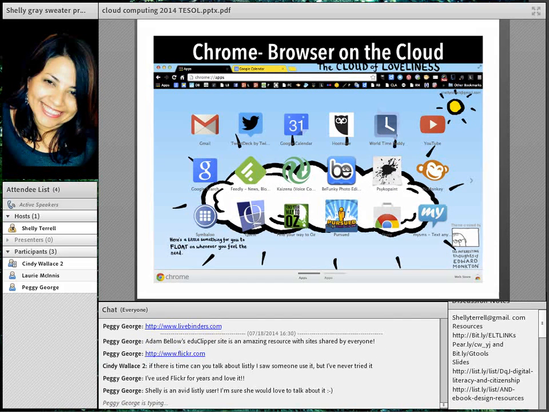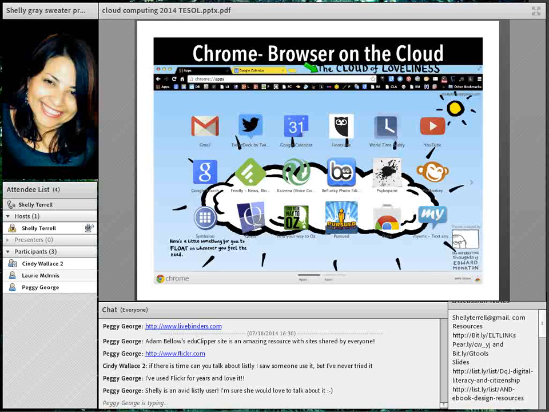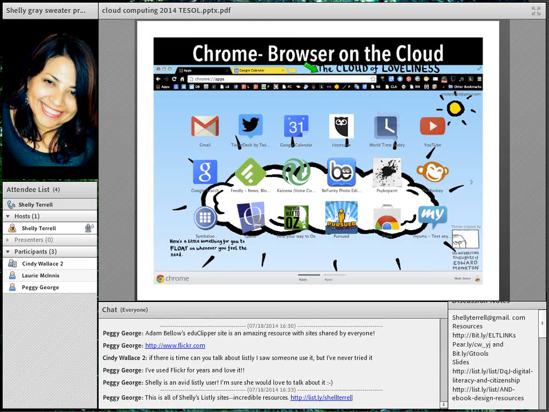The other really great one is you can take your browser on the cloud. Your browser can be on the cloud too. And in fact, this is my browser. And you'll notice something very funny about it. I chose this theme, and the theme is called The Cloud of Loveliness, which I think now that I looked at it, is probably a play on the whole cloud thing. But I love Chrome, and what I do love about it is I've actually gone to other countries and logged into my browser.